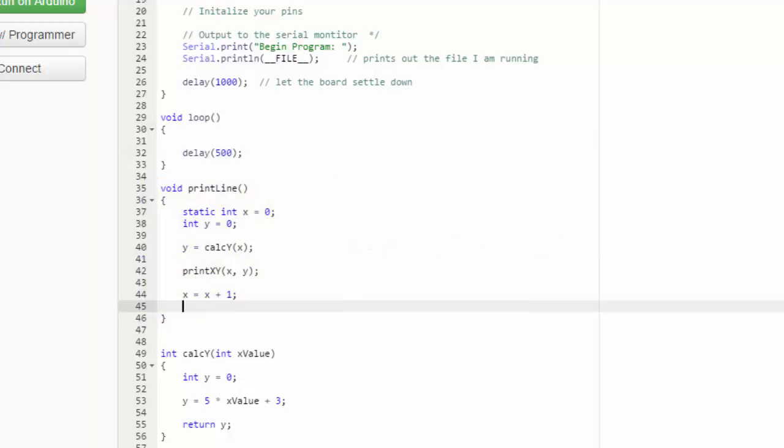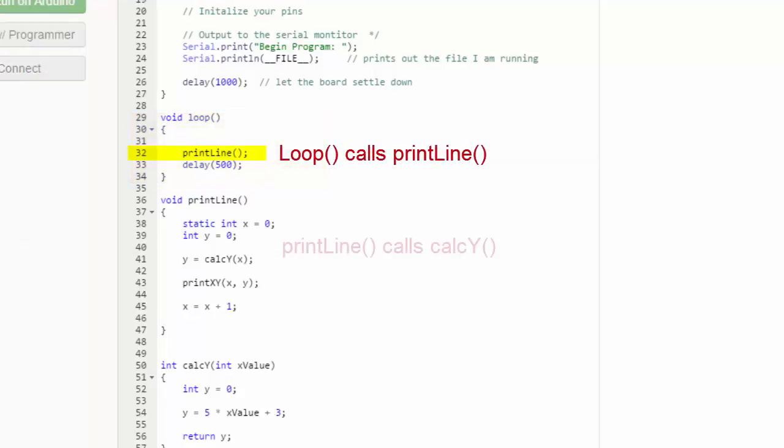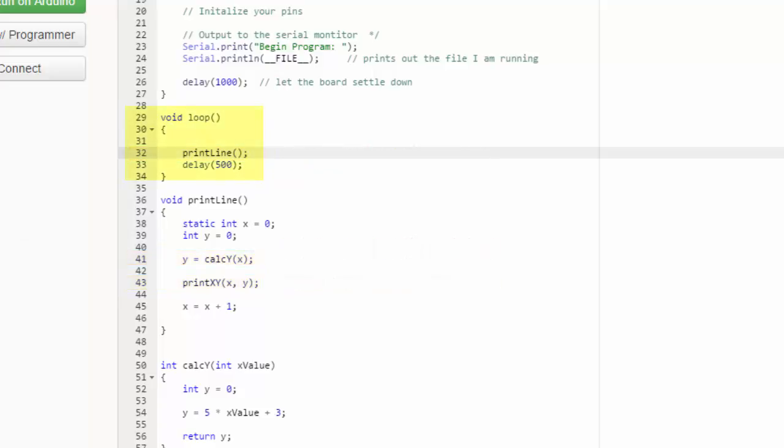So now all we need to do is add a call to printline in loop, and we're done. Now that we've simplified loop, the flow of our program is this. First, we call printline. Printline then calls calc_y, and then printline calls print xy. And so therefore, we have a very simple loop, and all the work is being done in our worker functions.